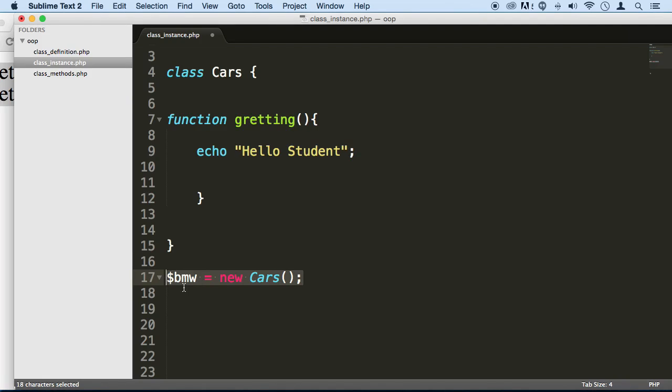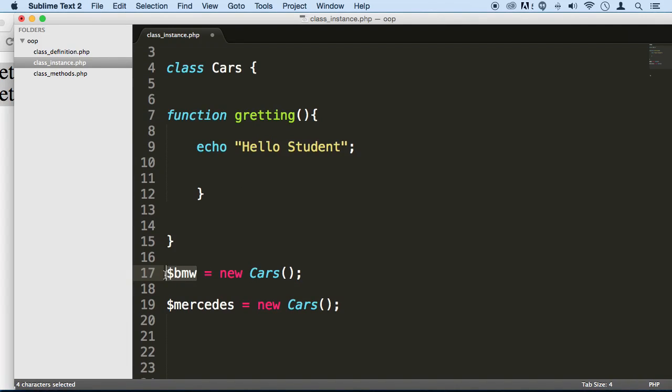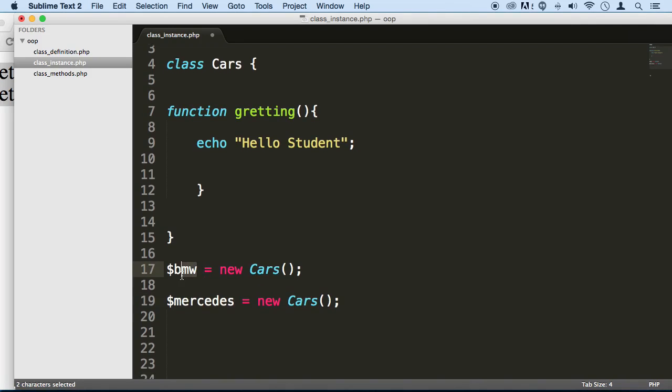Let me just make another instance here, and then I can call this whatever I want. Mercedes. I like BMW, by the way. That's my favorite car. But as you can see here, all I'm doing is creating different templates, different blueprints. Actually, same blueprints, but different instances. This is the BMW object, right? Or what? Instance. And this is the Mercedes instance. So I can go ahead later on and assign different functionality to this instance than this.